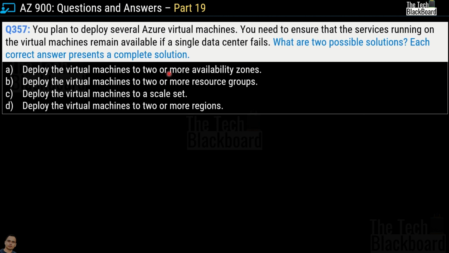And now comes question number 357. It says that you plan to deploy several Azure virtual machines. You need to ensure that the services running on the virtual machines remain available even if a single data center fails. What are the two possible solutions? Each correct answer presents a complete solution. Your options are deploy the virtual machines to two or more availability zones. Then we have deploy the virtual machines to two or more resource groups. Thirdly, we have deploy the virtual machines to a scale set. And the last one is deploy the virtual machines to two or more regions.